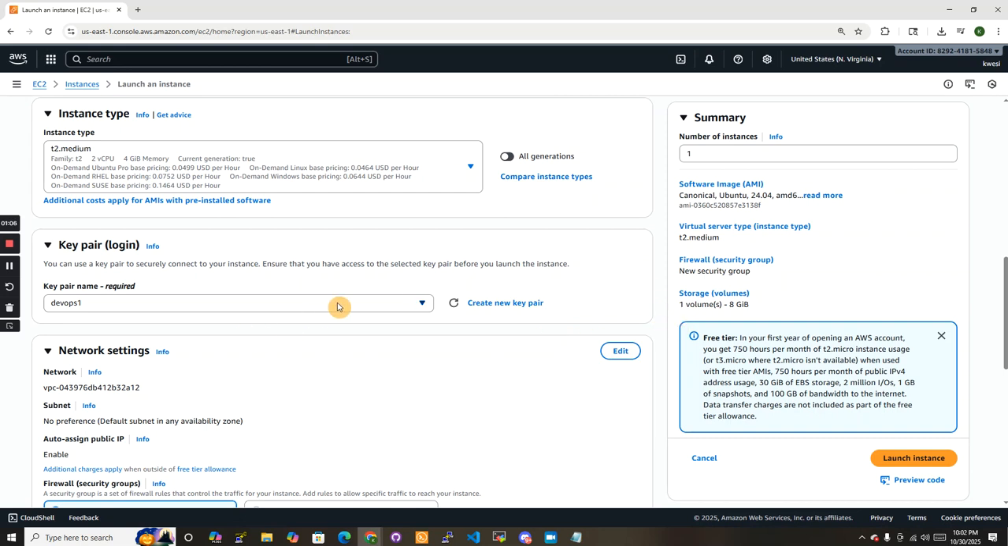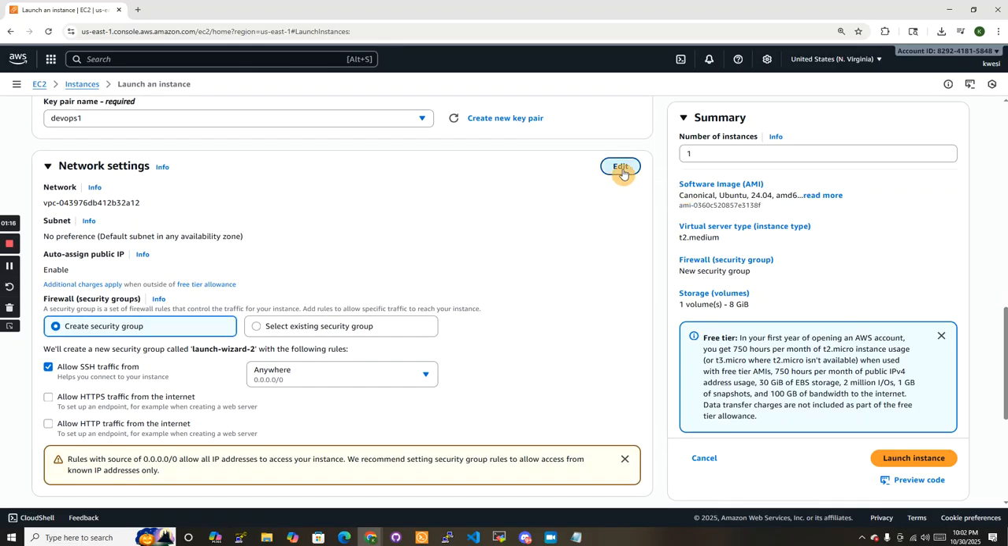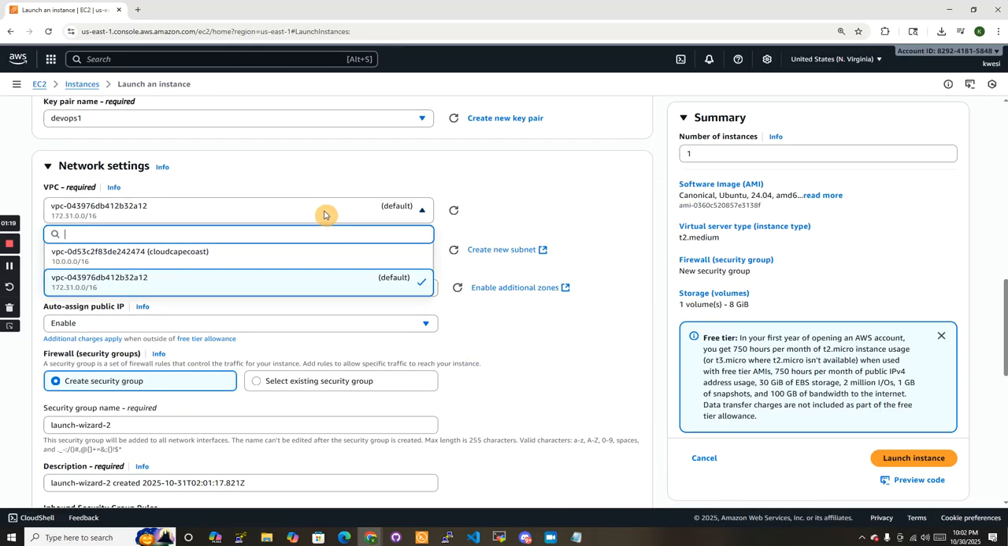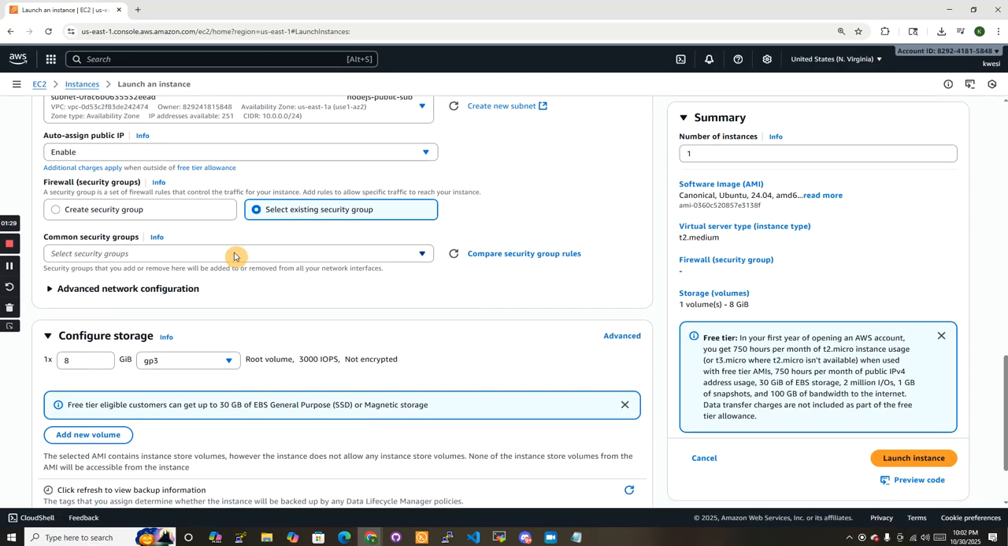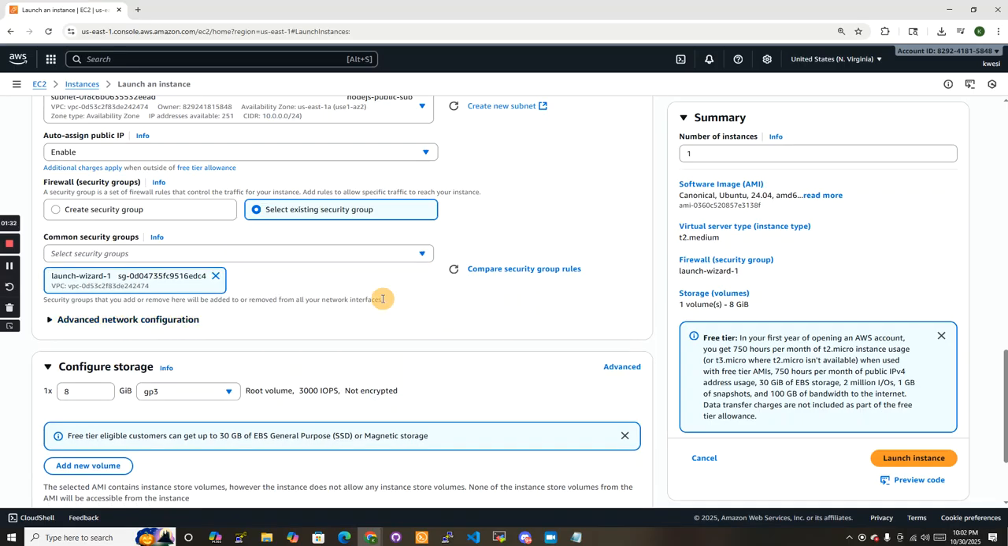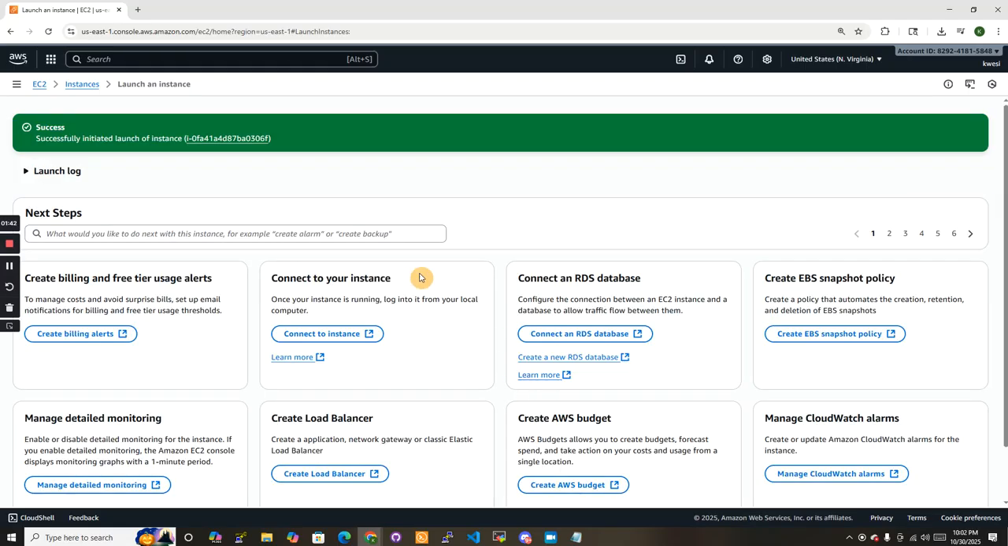I'm going to choose a key pair that I've already created, which is DevOps 1. And I'm going to go to the networking section to choose the VPC that I've already created with a public subnet, and then I'm going to choose an existing security group that I've already created. I'm going to choose 75 for this one, and let's launch this instance.